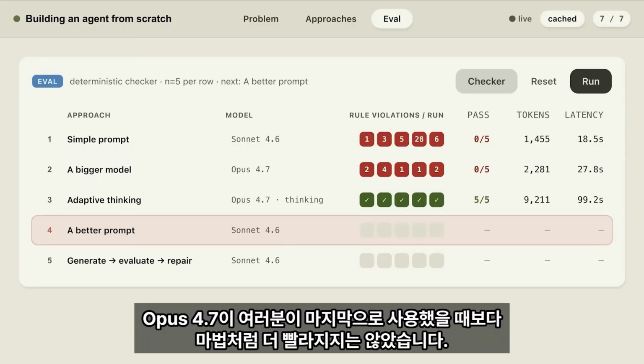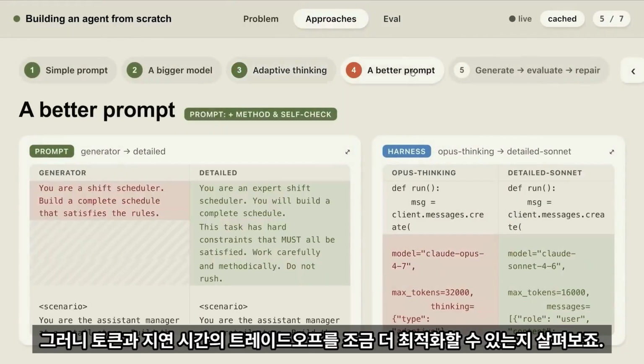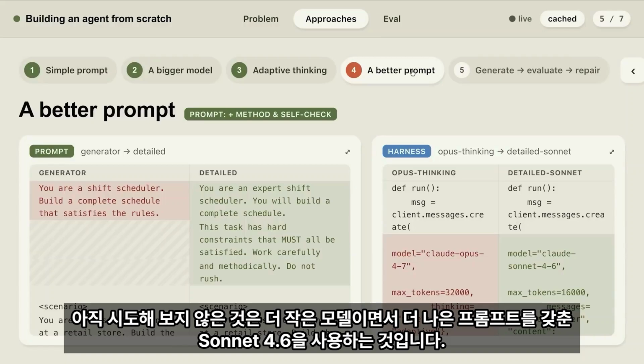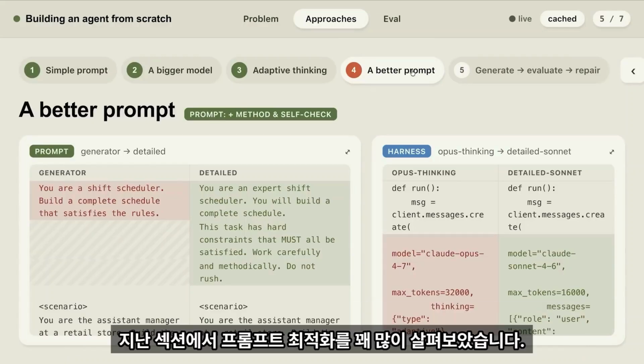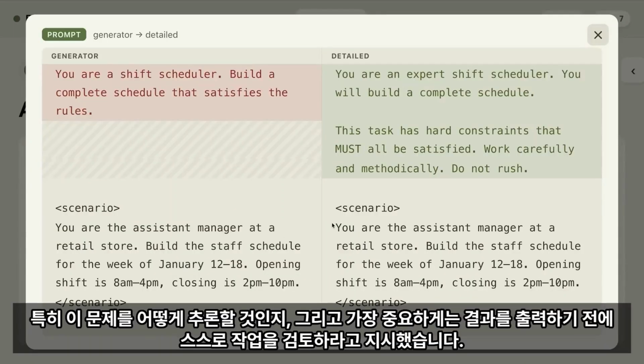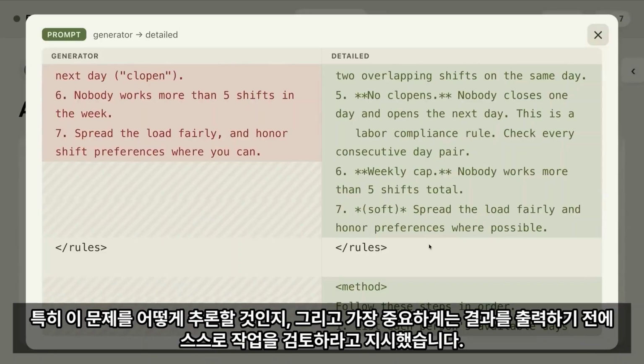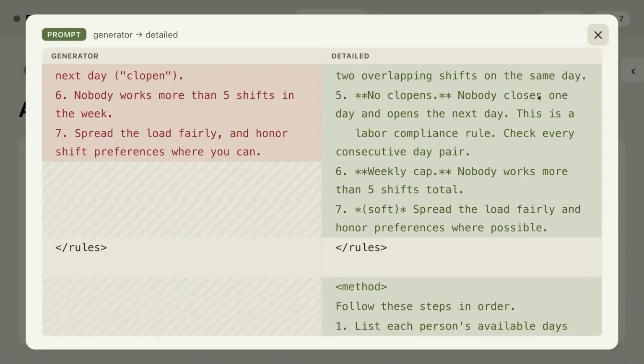Opus 4.7 hasn't magically gotten much faster since the last time you used it. So let's see if we can optimize a little bit more for the token latency trade-off. What we haven't tried yet is using Sonnet 4.6, so a smaller model, but with a better prompt. We looked a lot at prompt optimization in that last section. So I've added a couple of details to the prompt here, in particular how to reason through this problem, and most critically, telling it to check its work before outputting it.